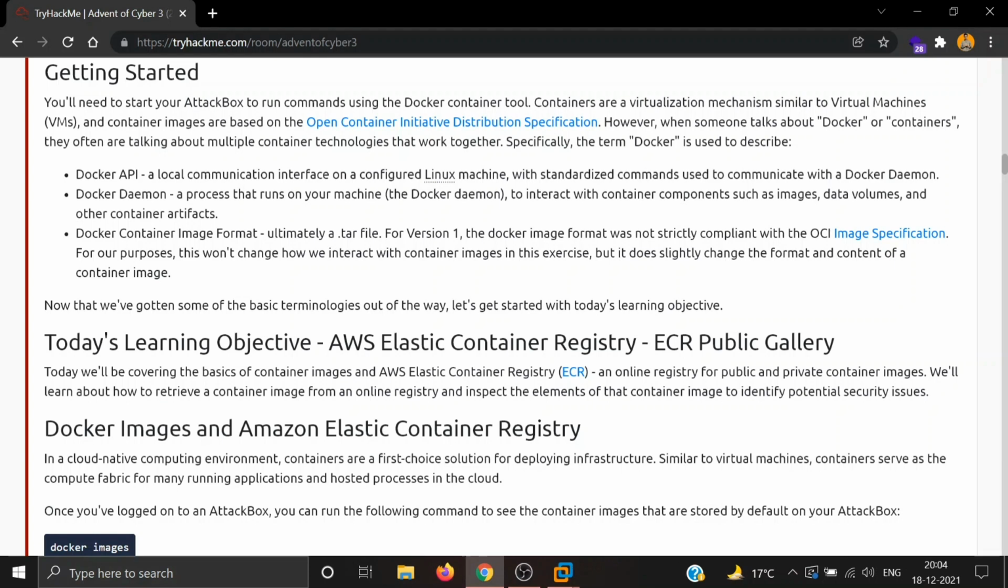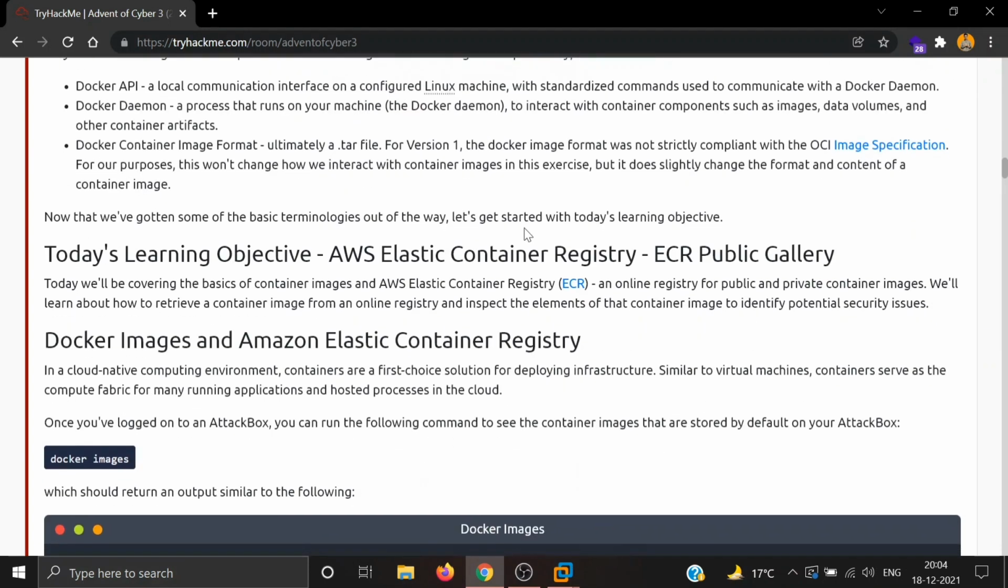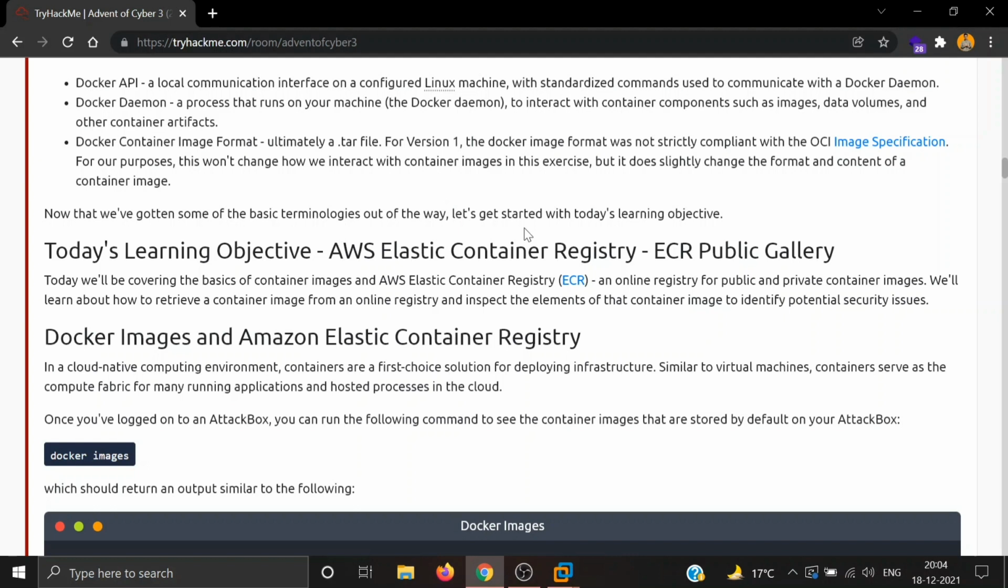Then the Docker daemon, a process that runs on your machine to interact with container components such as images, data volumes, and other container artifacts. Then the Docker container image format, which is ultimately a tar file. Okay, so now we have some of the basic terminology out of the way. So let's see today's learning objective.